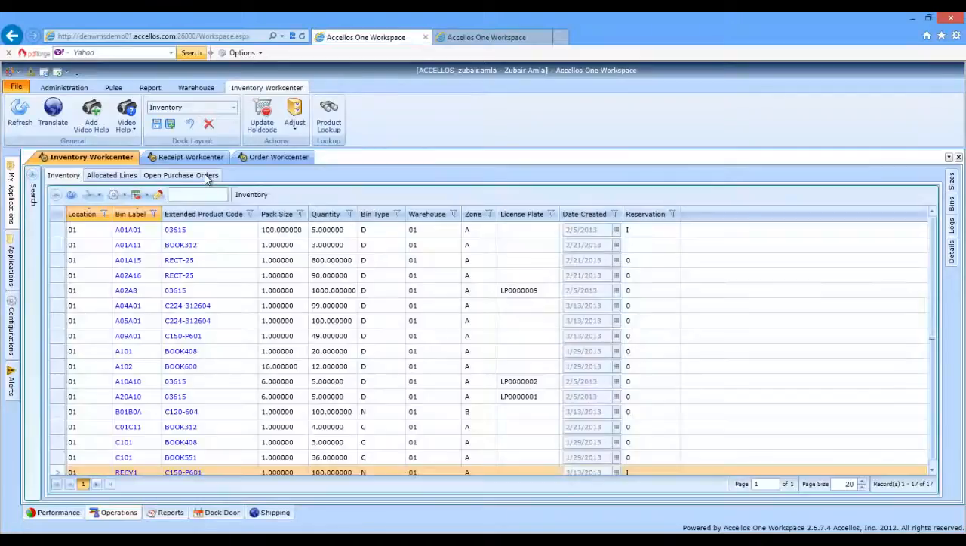If I click on my Operations tab, we see a set of grids. I've configured these grids to show me information that I need as a warehouse manager, which allows me to both view and action warehouse activities. The important thing to note here is that every view of data within the Accellos suite of functionality looks and feels exactly the same. Users intuitively know how to navigate screens.